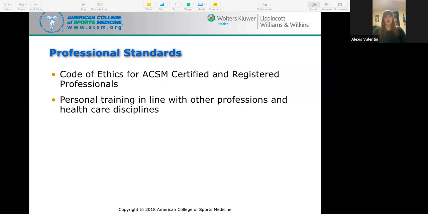An example of this for the public is to provide competent and legally permissible services, so working within your scope of practice. For the professional, maintain within high professional standards. Present yourself in a professional manner. Have good relationships with your clients and also people within your field.